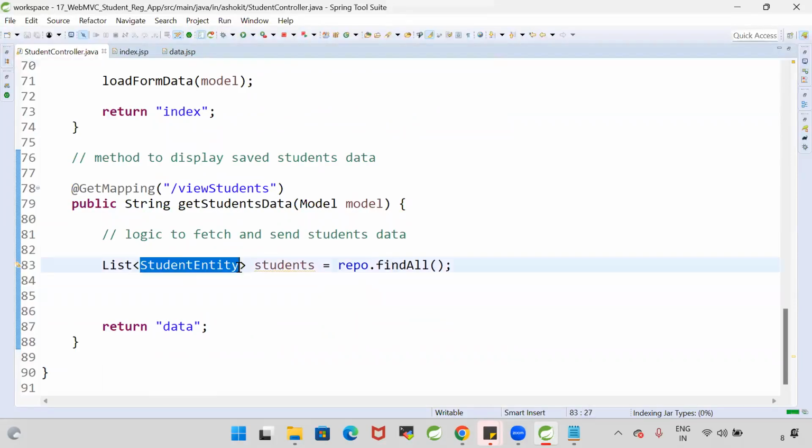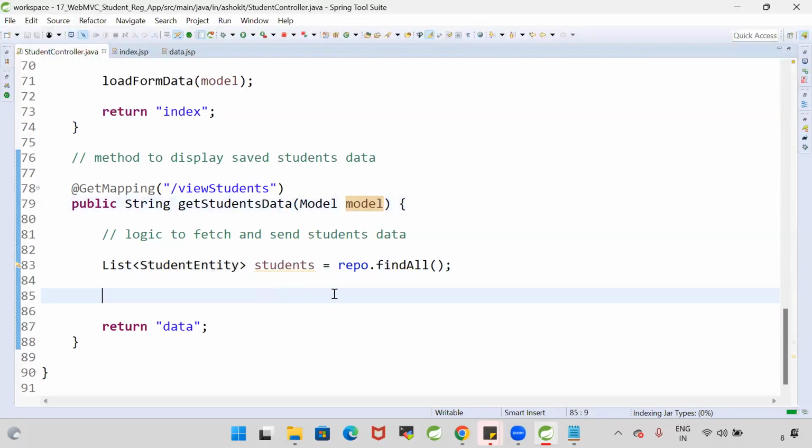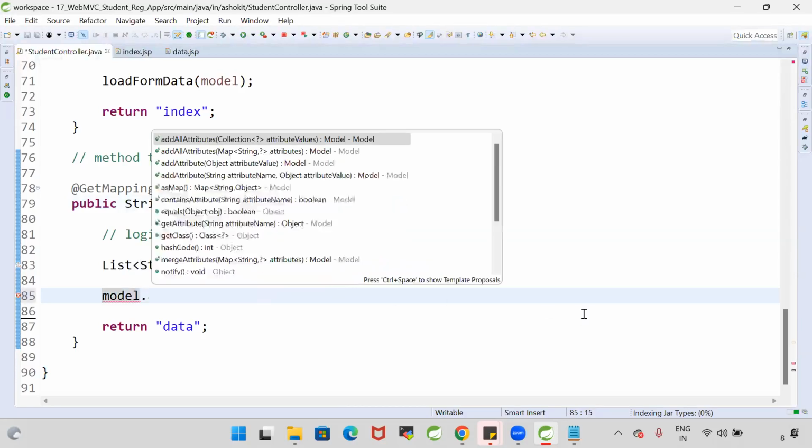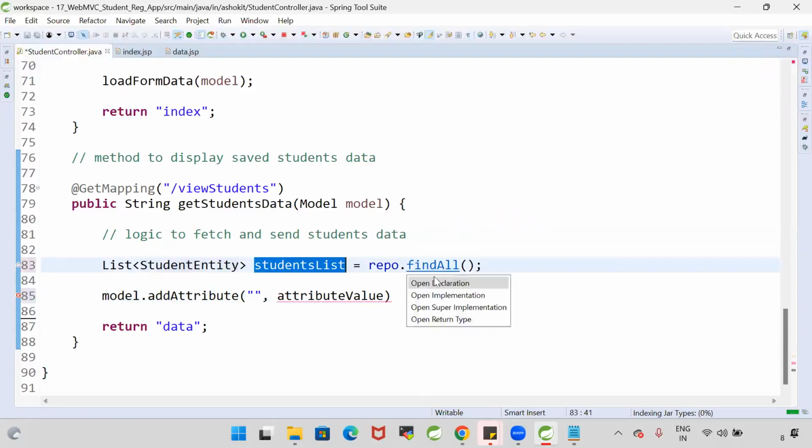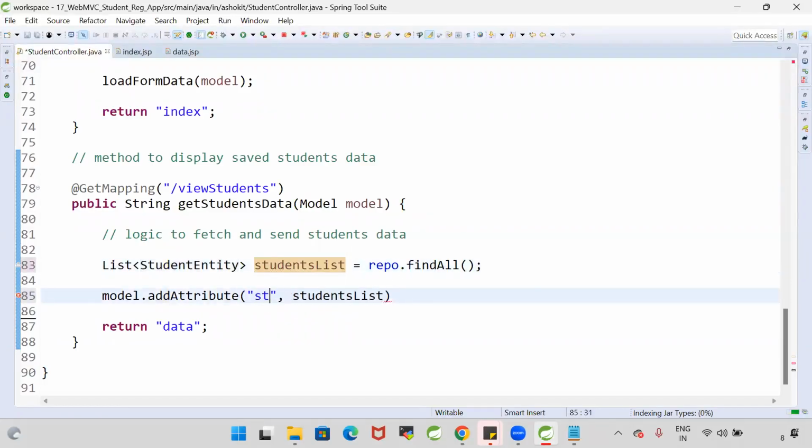Either you can send the entity, or you need to convert the data into a binding object and send that binding object to the UI. I'm not going to do that. Directly I'm going to send this list of student entity data to the UI. How to send the data to the UI? We are using model.addAttribute. Student list is available as the value, and here I'm using students as the key.